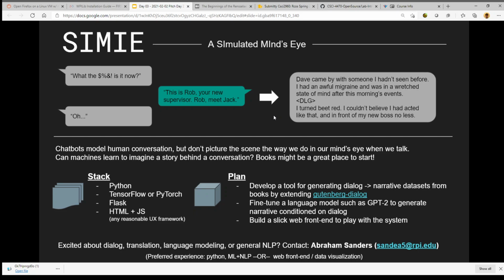So essentially, if you've ever had a conversation with a chatbot, and some of the very popular chatbots are like Alexa and Google Assistant, or some of the less popular chatbots that are more based on deep learning, you'll notice that these chatbots attempt to model human conversation and try to come up with an appropriate response for what's been said so far in the dialogue. But what these chatbots don't do, and what humans do when they have a conversation, is visualize in their mind's eye what's actually going on in the scenario behind the conversation.